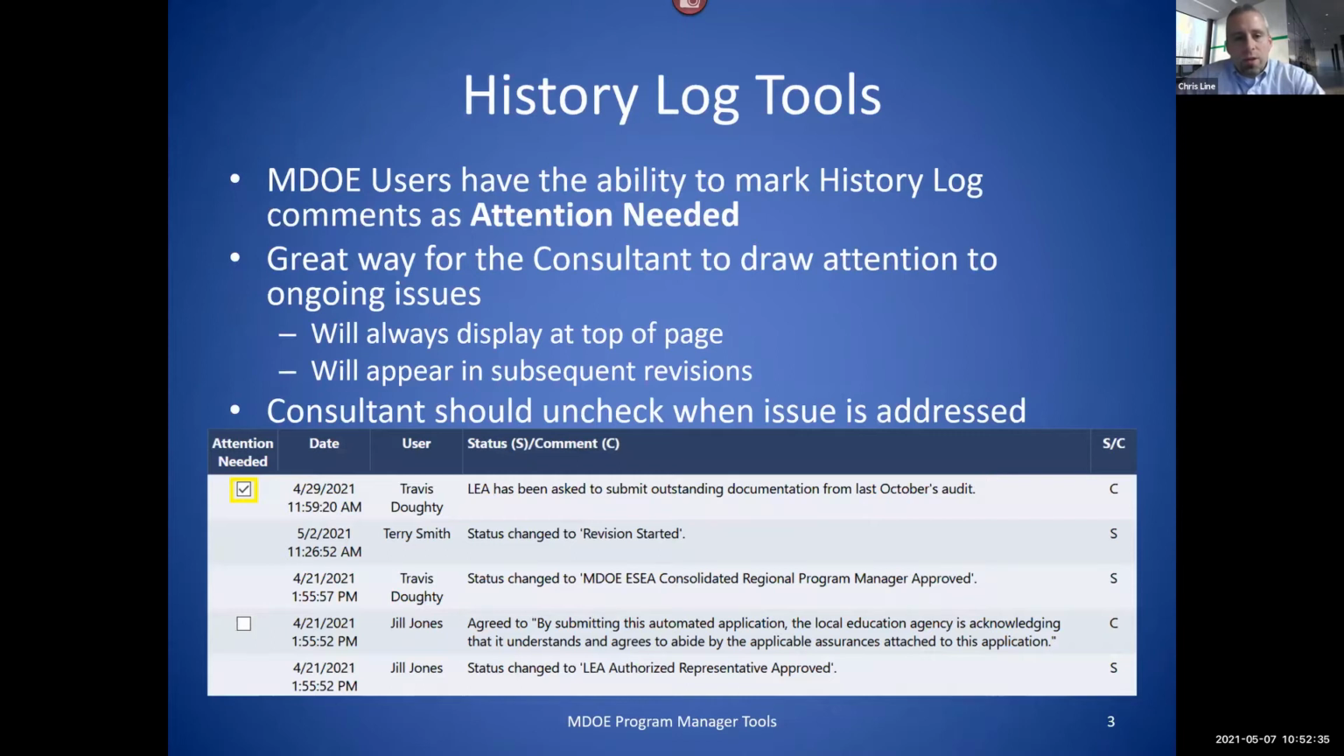In the history log, MDOE users had the ability to mark an item as attention needed. So this is kind of a way to draw attention to an ongoing discussion, perhaps. So like right here, Travis created a comment saying, hey, reminder that we asked you to submit outstanding documentation from an audit. And by checking that box, it promotes that item to the top of the history log. The history log by default displays the newest items at the top. But if you want to take something that's sort of ongoing that you don't want to fall off the radar, you can check that box and it'll put it at the top.